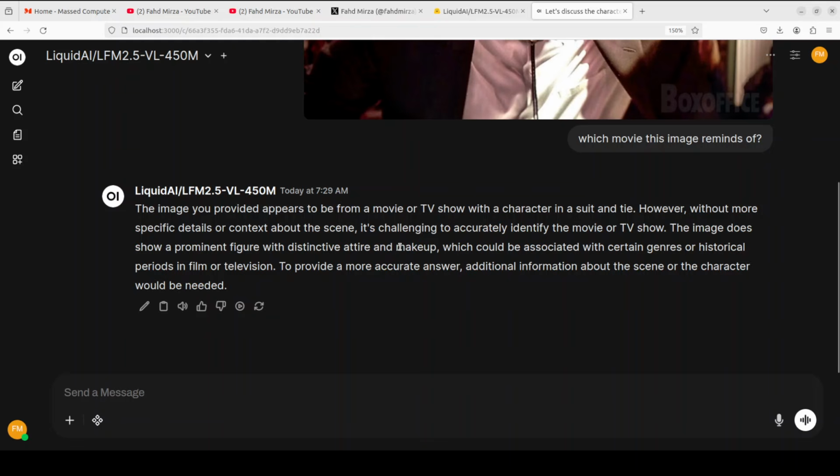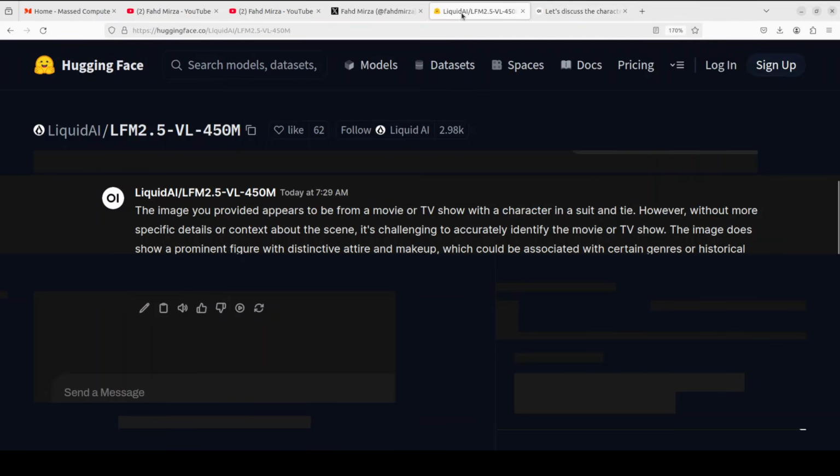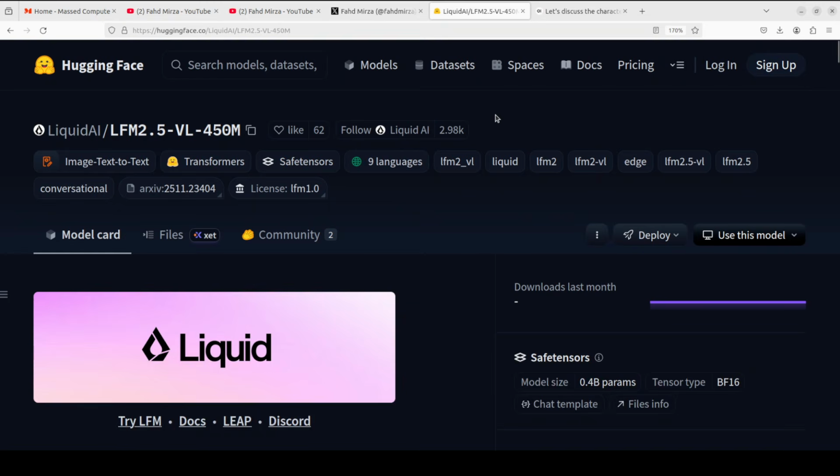Anyway, so look, I think it's a decent enough model for edge cases, for basic vision tasks on your edge device. This could be a good option.